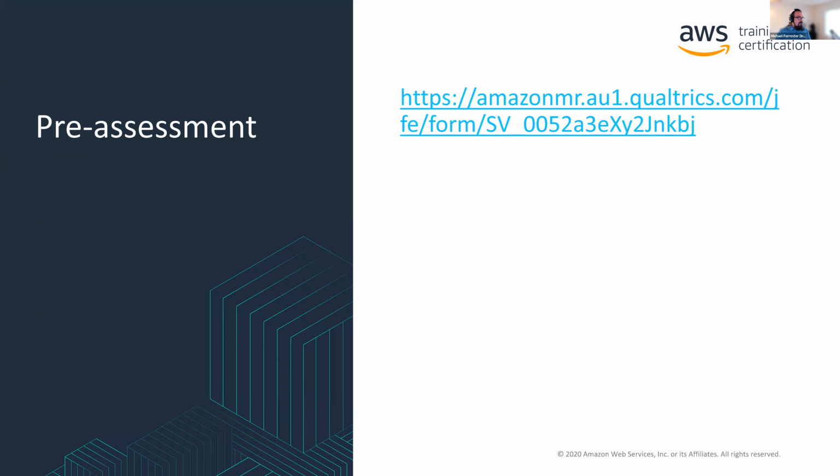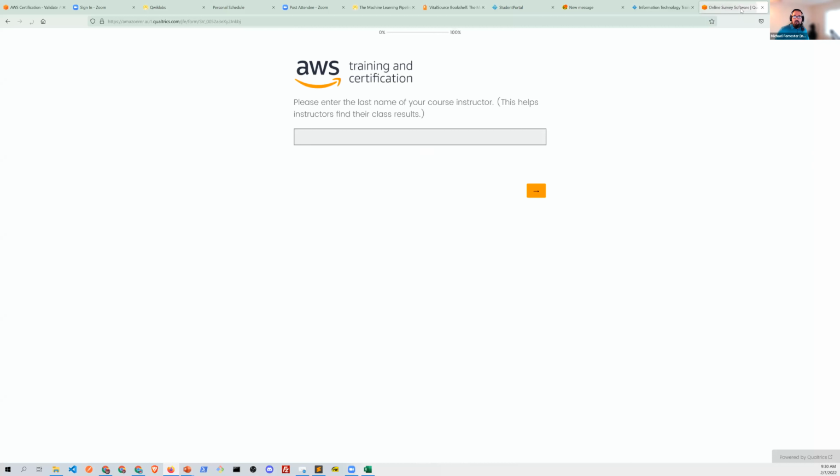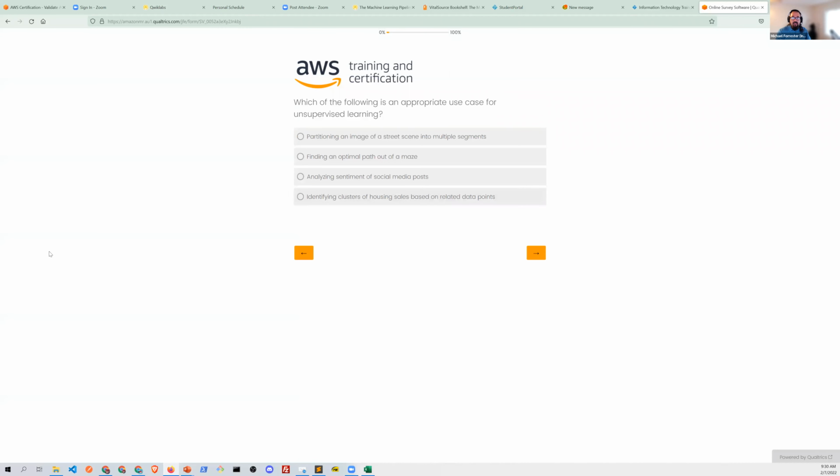When you open this up, it should look like this. What I want you to put in there is Forrester, which is my last name. That just anonymously lets me identify how the class is doing in general. And you can actually see the first question, which I'm not going to answer for you. So that's what we're going to do for the next hour.